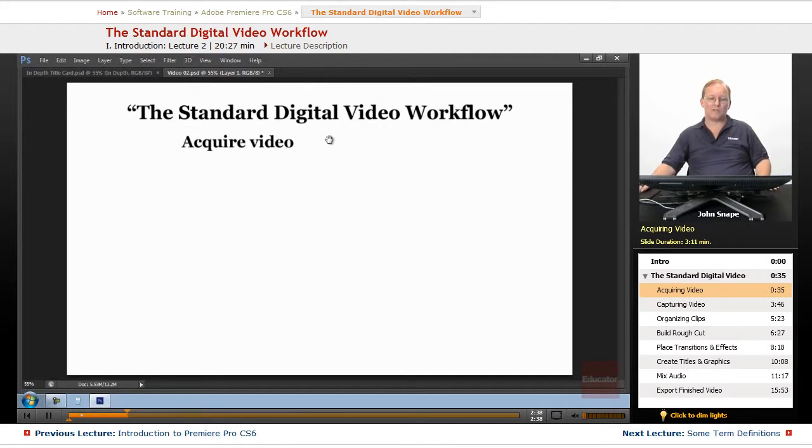But acquiring the video, if you're working on a major film, you're not going to be acquiring the video. A lot of these steps you won't be doing if you're doing that. But if you're making, say, an independent movie, or working on commercials or other things that people are hiring you to do, you might be acquiring the video. You might be doing all of these steps, actually. Most likely you'll be doing all of these steps.